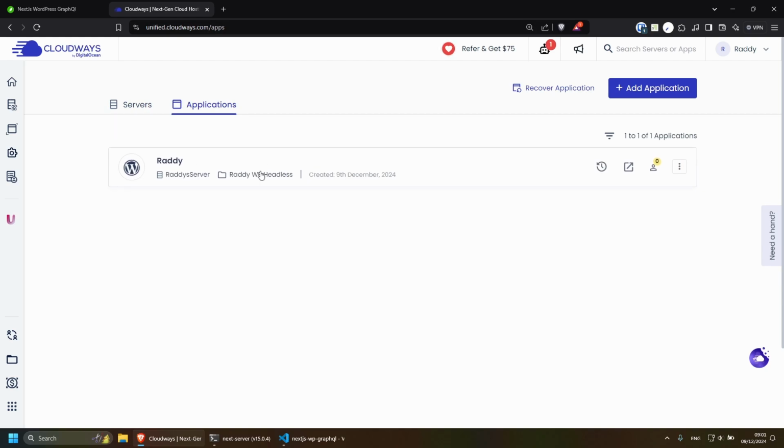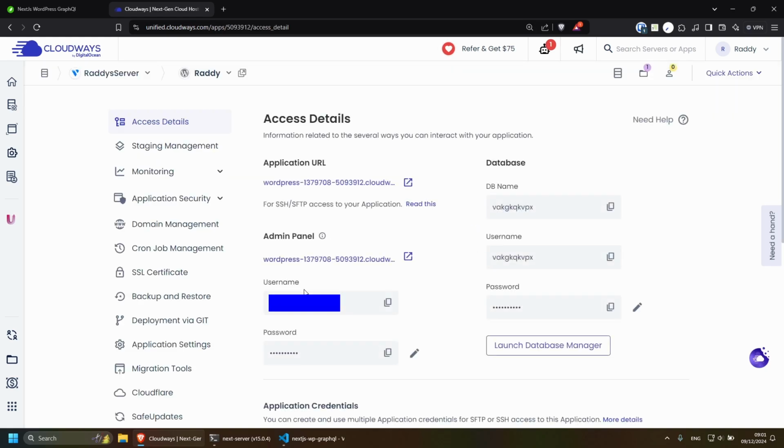So this is going to be our WordPress application here. And if I click on it, from here, you'll see that you have a lot more options. For example, the important one for us is the URL. So they provide you with a URL that you can use straight away. Of course, for most of you, you might want to have your domain name and you can manage it from here.